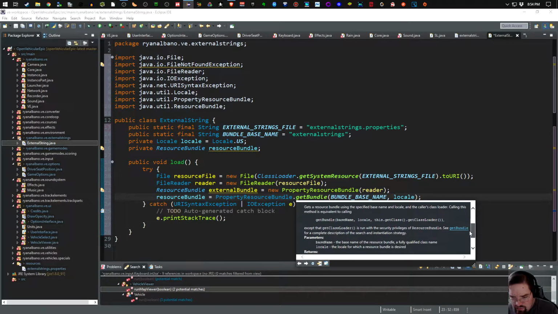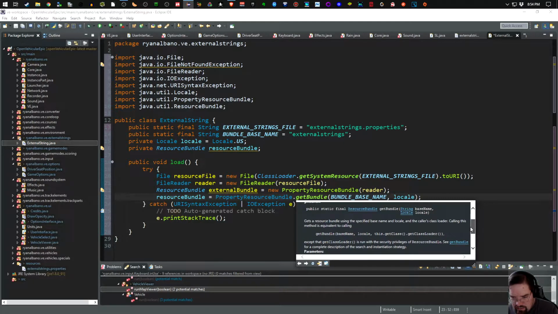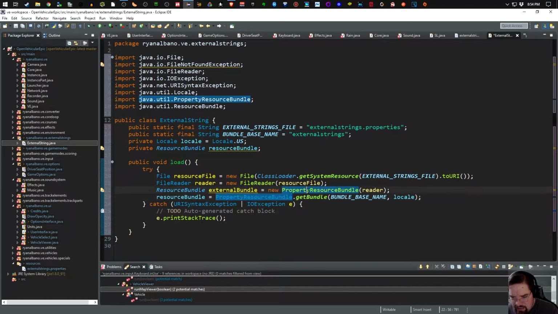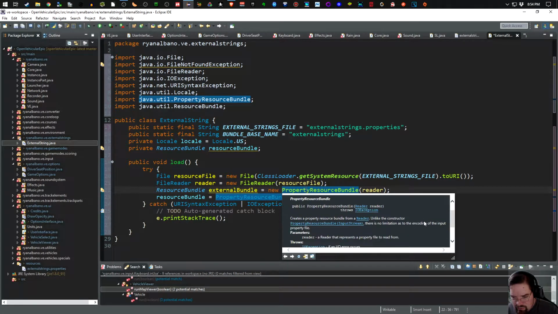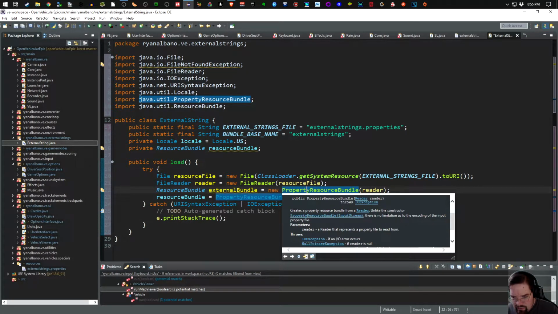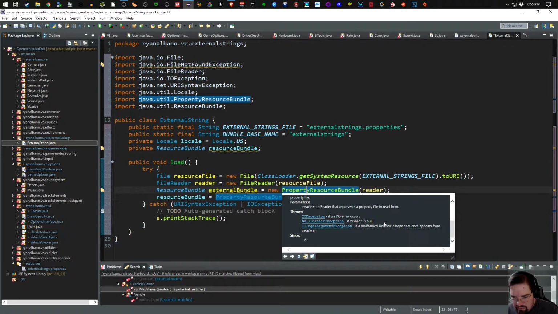Sure. Class loader. This get class loader. Oh, I wonder if this actually loads it itself. Do I not need to do a constructor here from a reader? Unlike the constructor, property resource bundle, no limitation. Property file to read from.